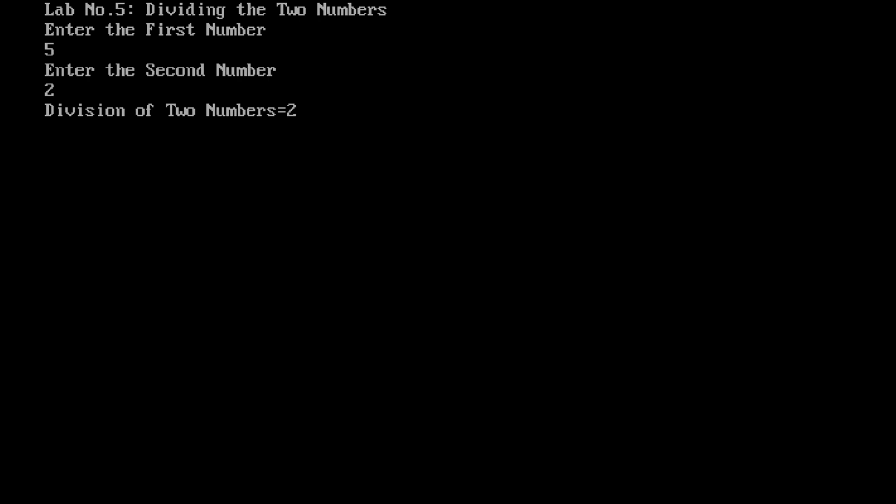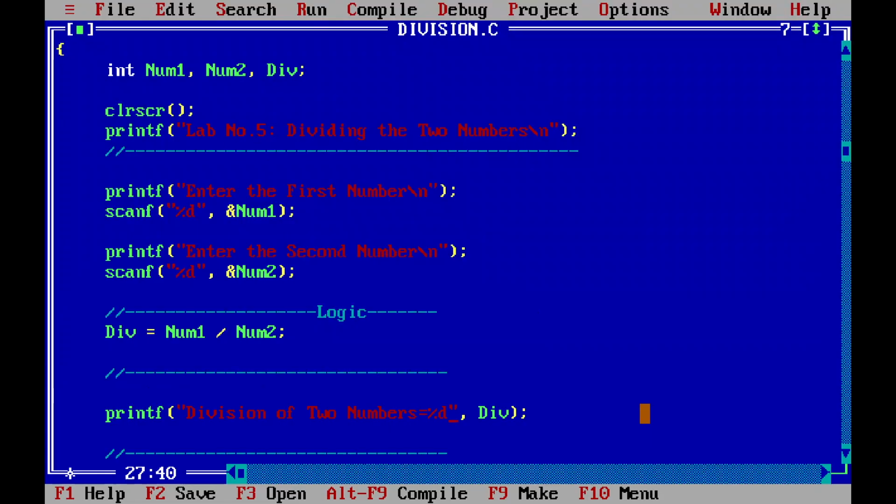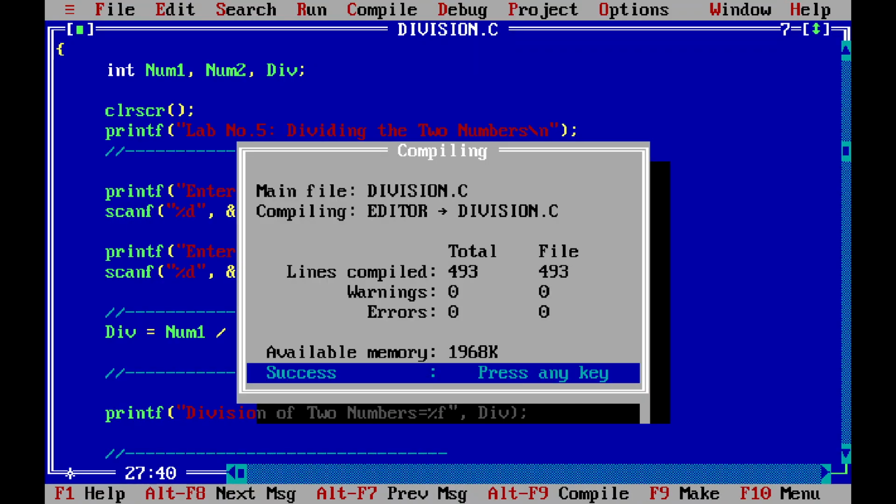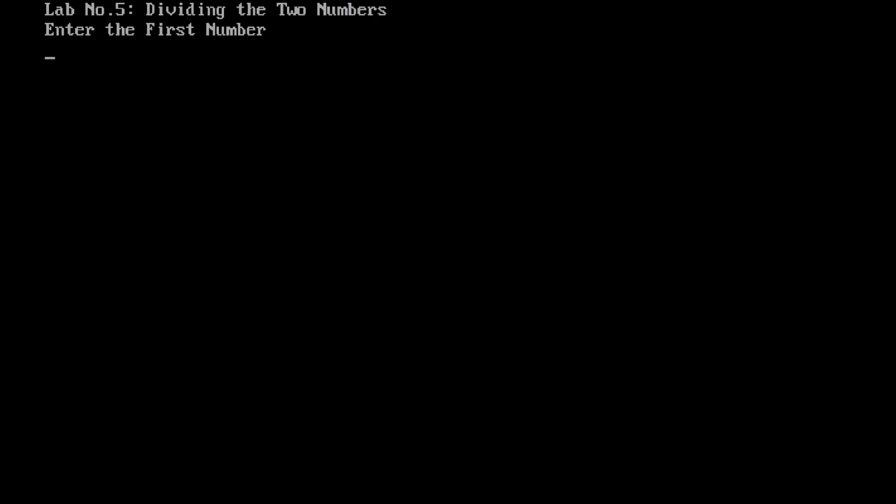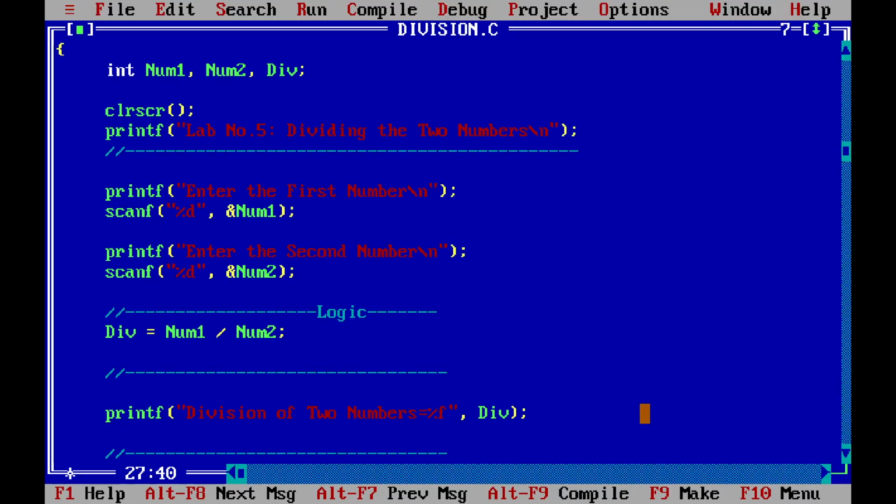Now my aim is to show you with the floating values. So I am running it with the floating value now. So you have to compile it again, compile very clearly, and then run it. Now I am taking the same values, 5 divided by 2.